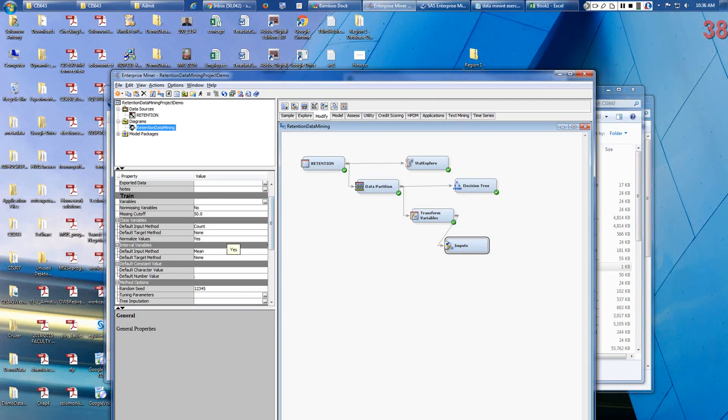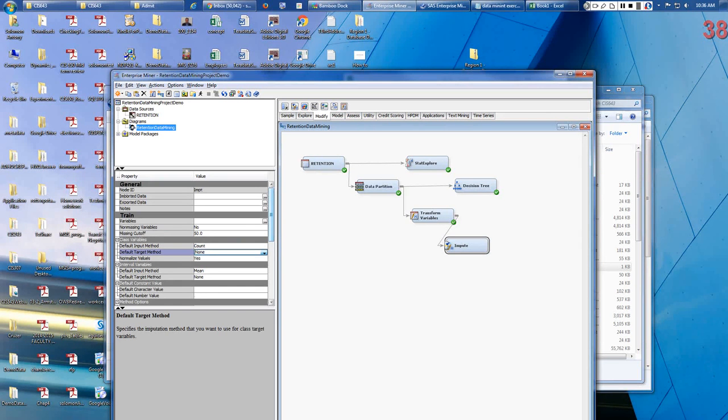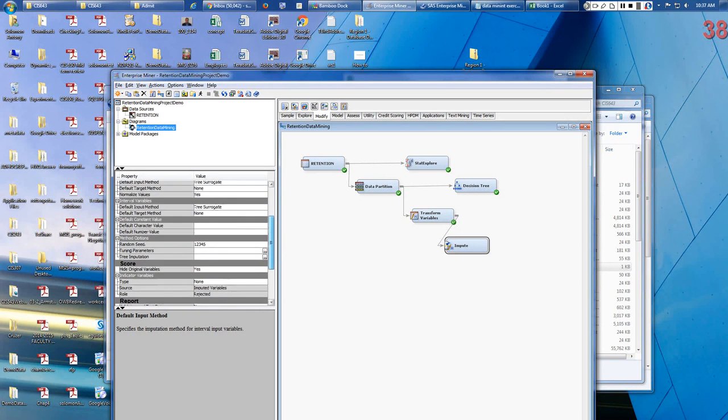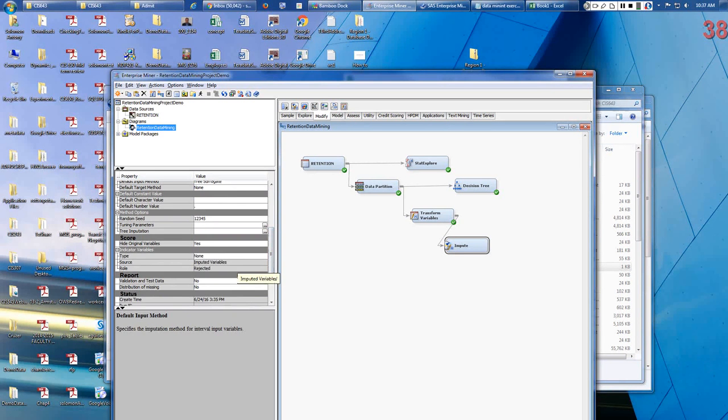Okay, so where it says default target method, tree surrogate for the imputation method of class variables. So choose tree surrogate. In addition, make the changes indicated below in the variable panel, subpanels, class variables, and interval variables. Under indicator variables, make this technique and role change that to input.